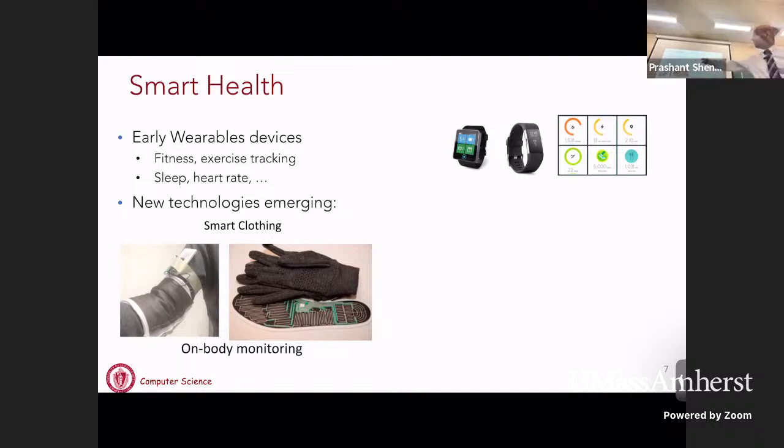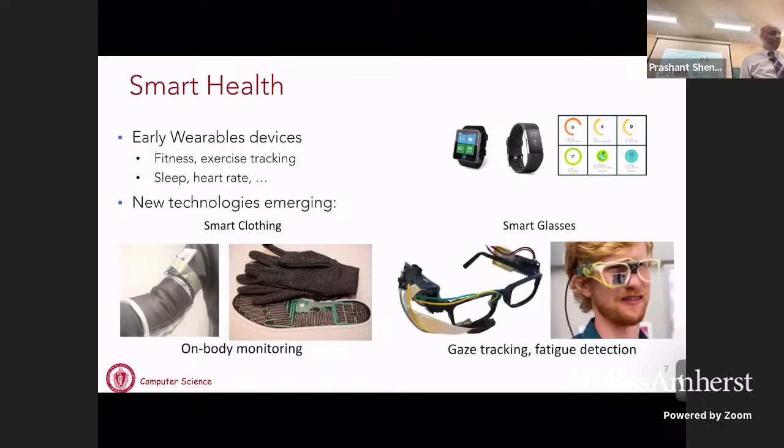Okay, and so these things are now getting embedded into clothing, so you don't actually have to wear a separate sensor. The sensor is integrated into your clothing, so it will monitor you as you go about your daily life. Okay, that's one example.